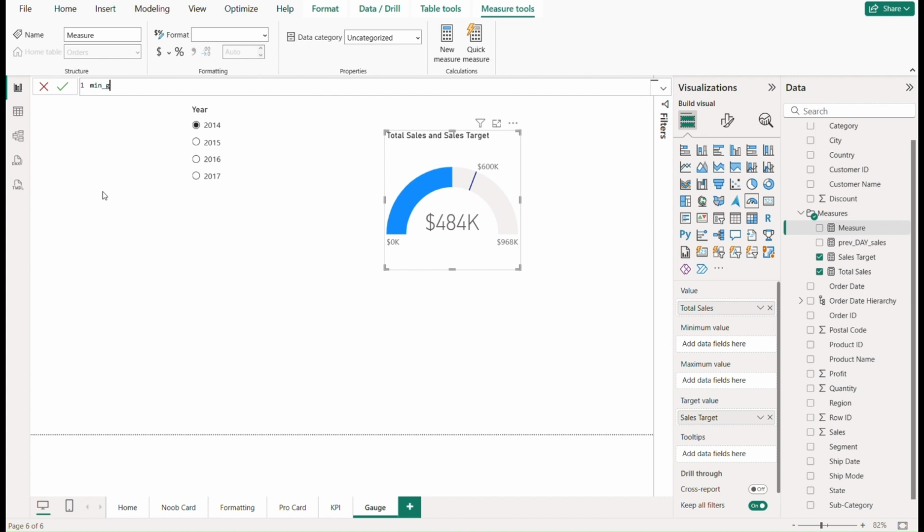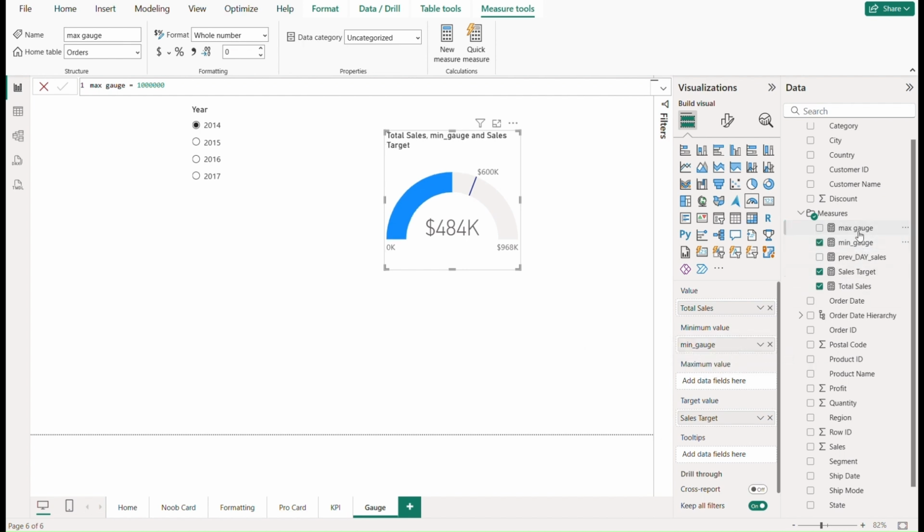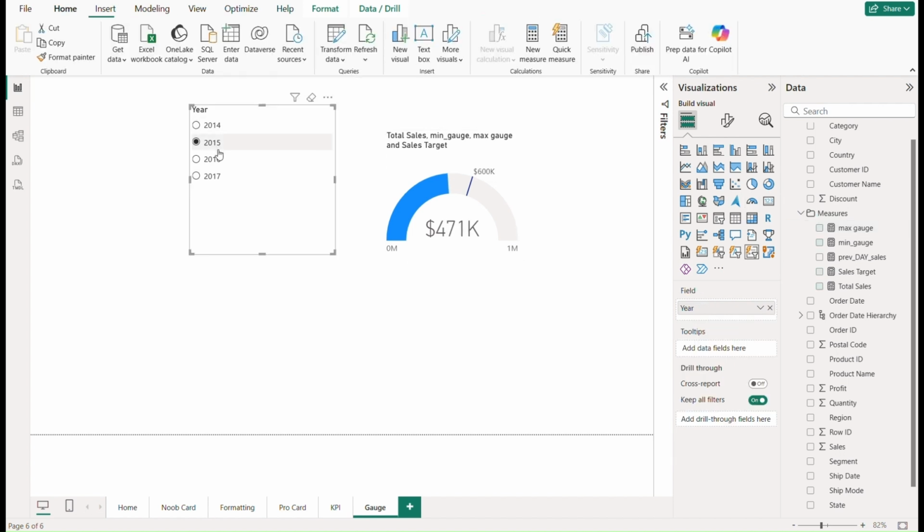Min gauge equals 0 and max gauge equals, suppose, 1 million. Yep. I'm putting it in minimum value and this one in maximum value. Right. So you see now this minimum shows 0 and maximum shows 1 million for all the years. It remains the same.